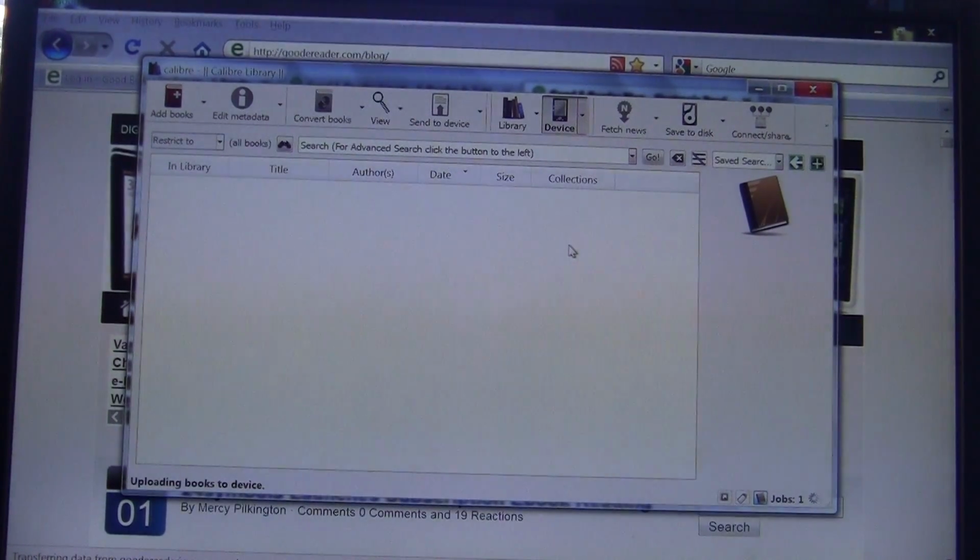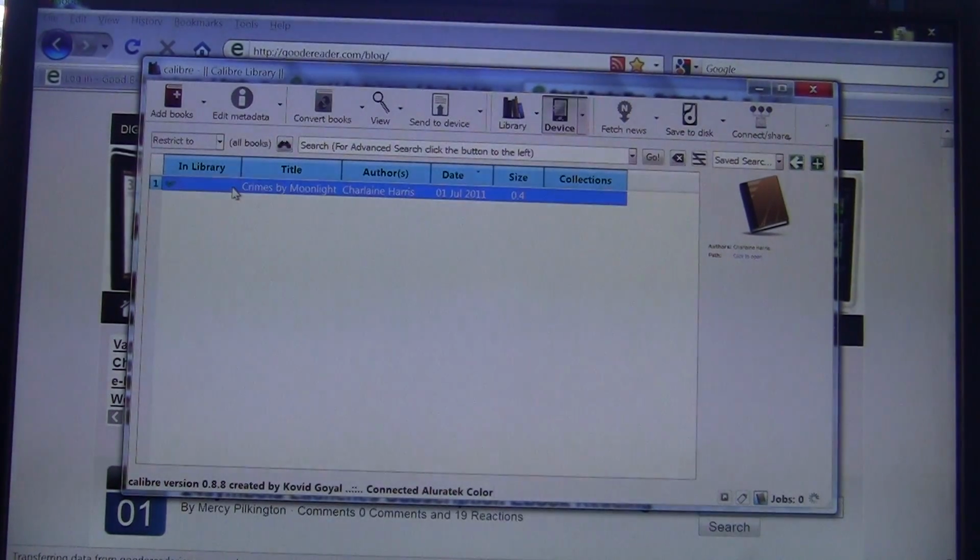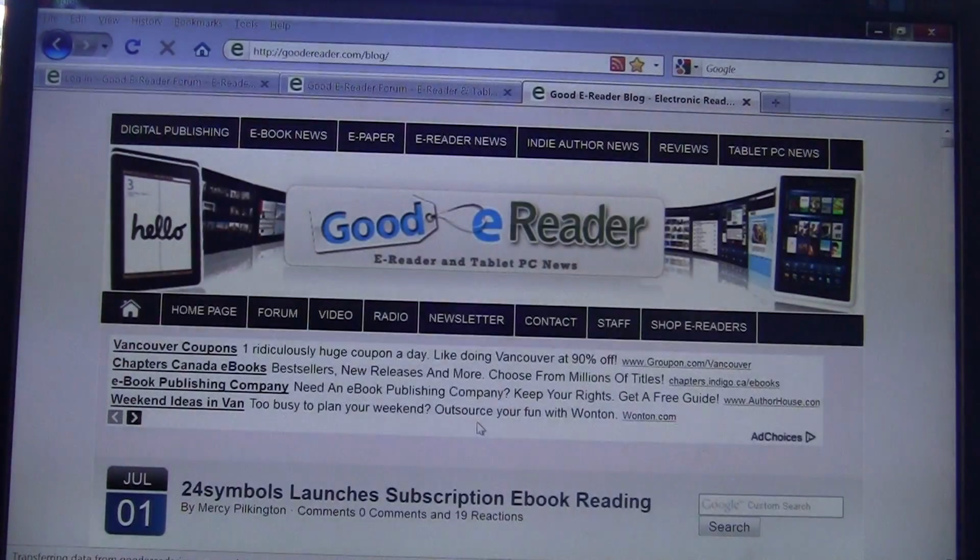Now you can see it's adding. And once you see that check mark there, it means the book has been copied to your e-reader. So that's basically Calibre. Once you kind of get the hang of it, it becomes an easy to use program. So we're done with that for now.